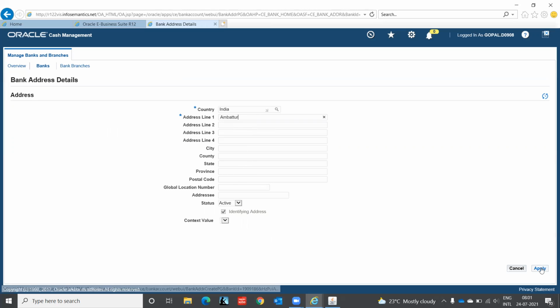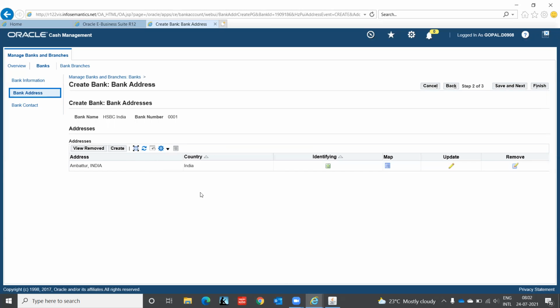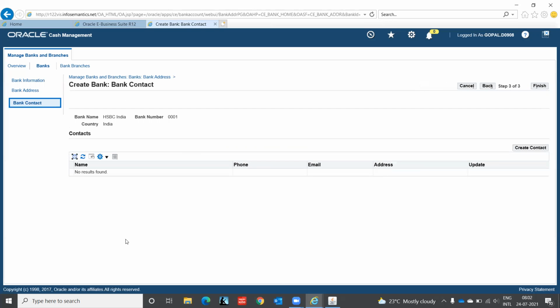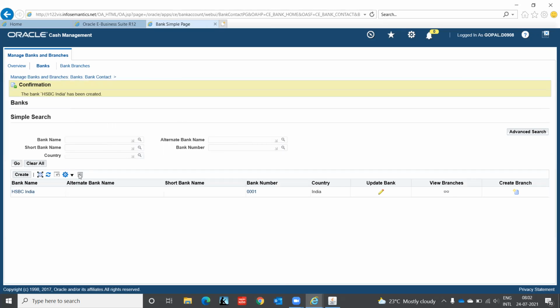And click on apply. I'm not going through the complete address. Okay, this is done. Now save and next. If there are any bank contact details you want to add, like a relationship manager's detail, you can very well enter them. Click on finish. So you have now created HSBC Bank.